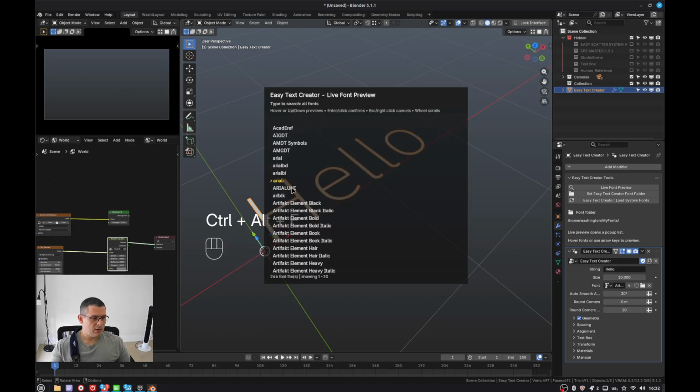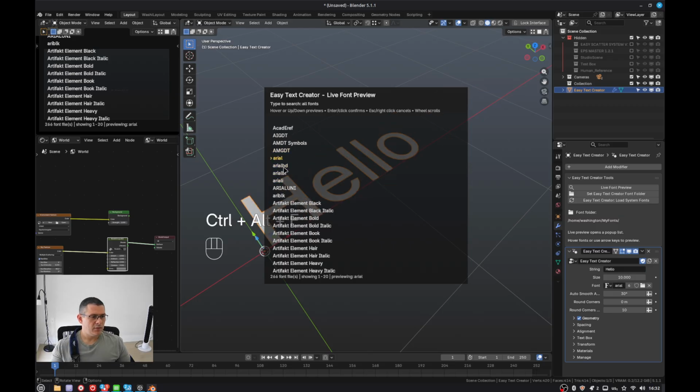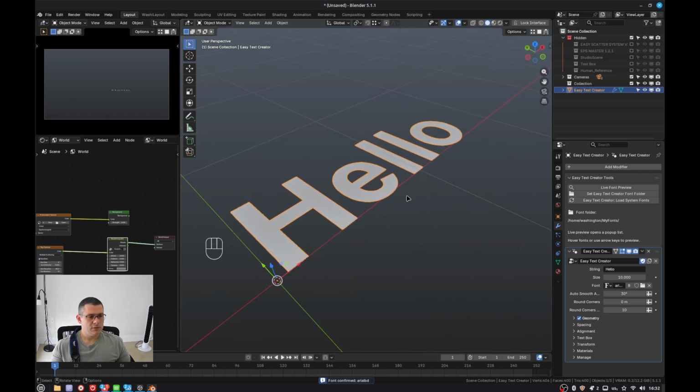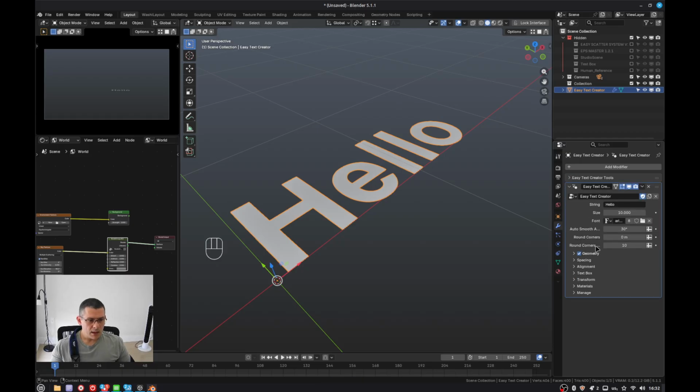Let's choose another one. Let's leave it Arial, maybe Arial Bold. Okay, this one sounds good. Okay, so let's close this.